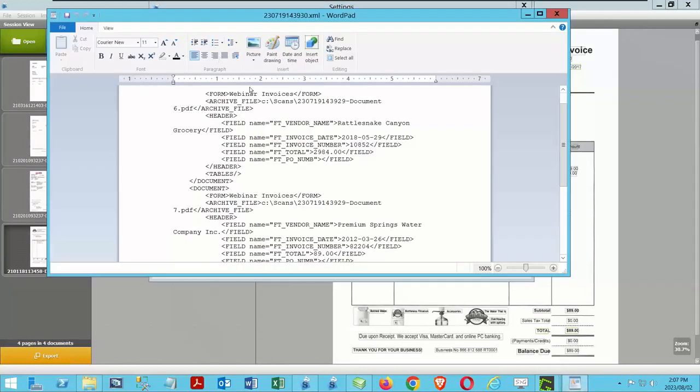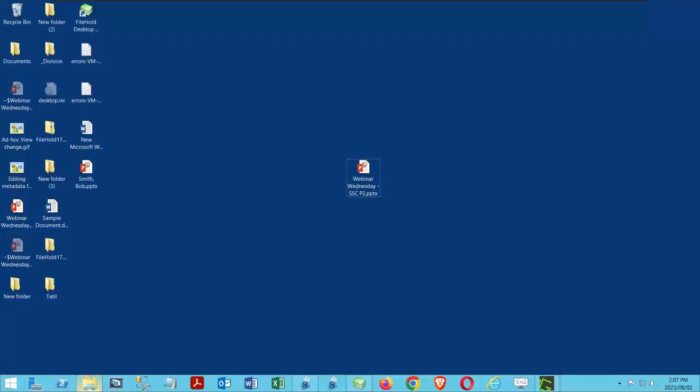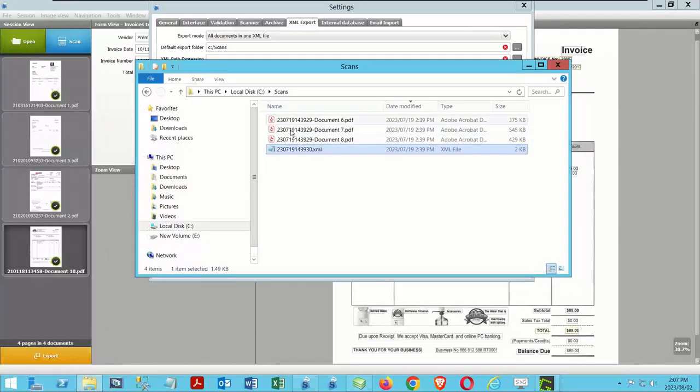And then baked within the XML document within this template, we have that same location, C-scans, and there's the document. So this is the document that this XML form is pointing at. And if I go back over to my Windows, we can see these are my 3 documents and my XML is pointing at these. So if I move these documents prior to the managed import being completed, the XML is not pointing FileHold in the right direction.